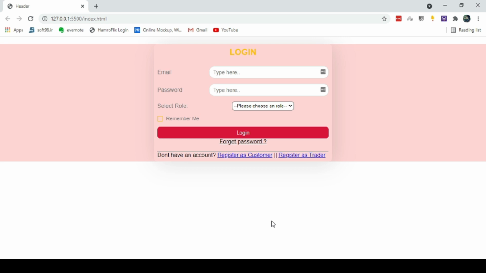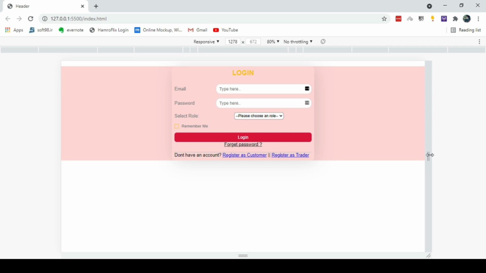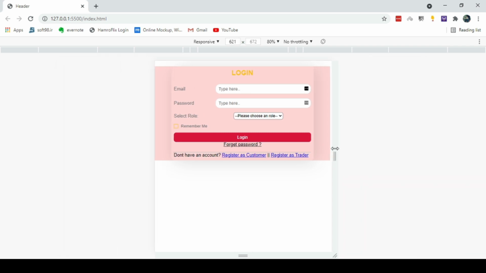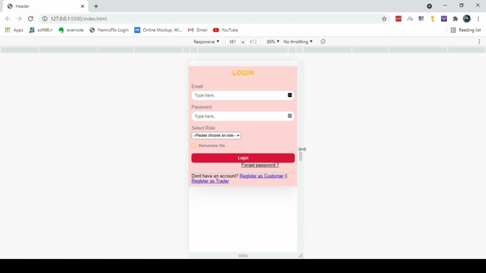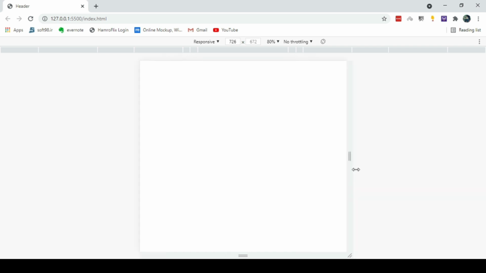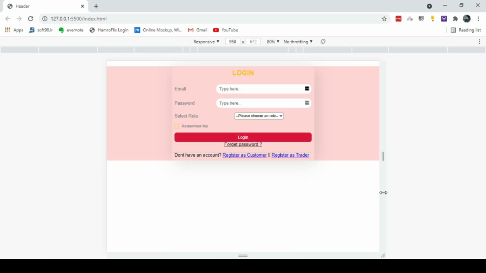Today in this video I will be discussing how to create a login page which is also responsive. So first of all, let us take a demo before beginning the code. Here you can see as we decrease the width of the page, our page has been responsive, as you can see. So today we are going to build this responsive page. So let us move to the code.